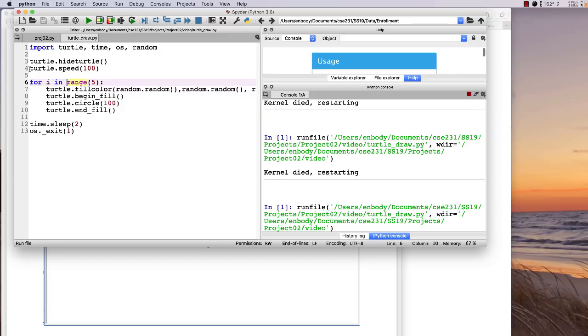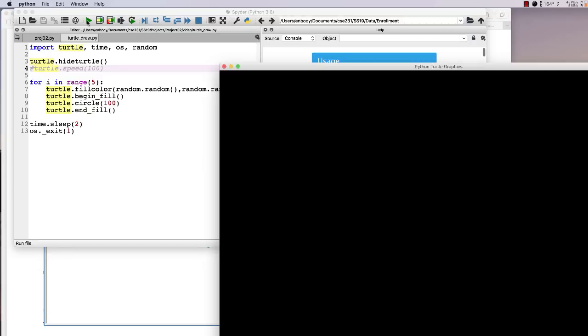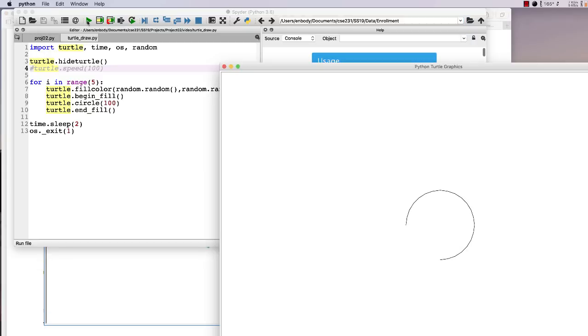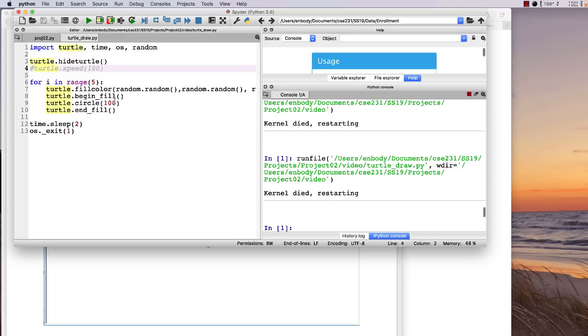Let me turn the speed off just by commenting that out. And let's try that again. We'll see it in slow motion. So it draws a circle, fills it in, draws another circle, fills it in, draws another circle, fills it in. You know, that's not very interesting.